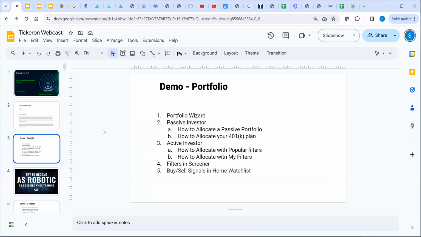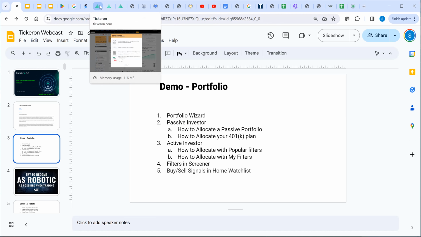So today, what is the topic? About portfolio, okay? I will start from a portfolio wizard, and then I will talk about the portfolios for passive investors and active investors. I will show a couple of options of how our wizard works, and you're going to be able to see how easy it is to build a portfolio. I also will show you how you can build filters in the screener, and that way you're going to be able to access them in a portfolio. So now let's start.